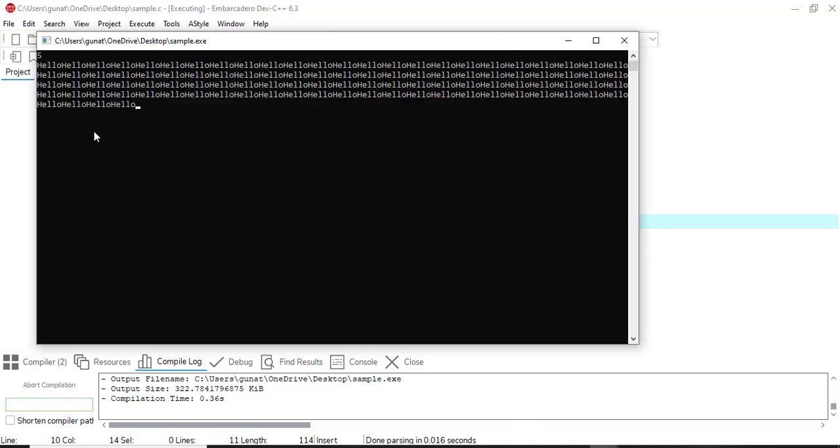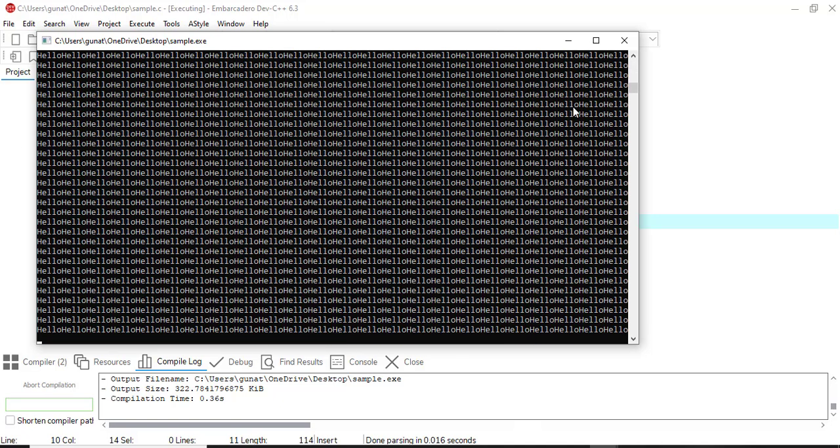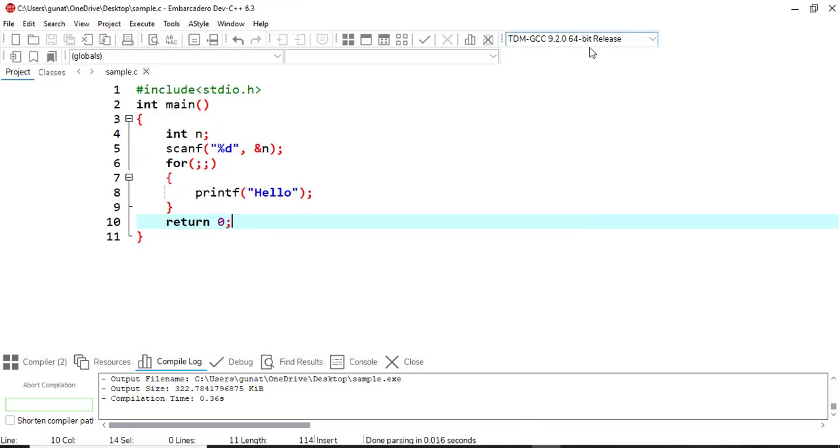Okay, I have to give the input value 5. See, hello is printing for n number of times. Why am I even getting the input value 5? Because I have declared a variable, I have to get the input value here. That is why. But the hello is executed for infinite number of times, because this is an infinite loop.